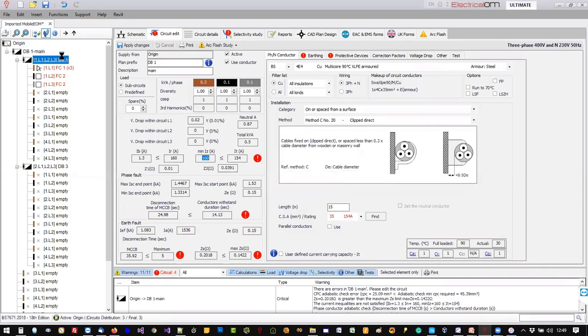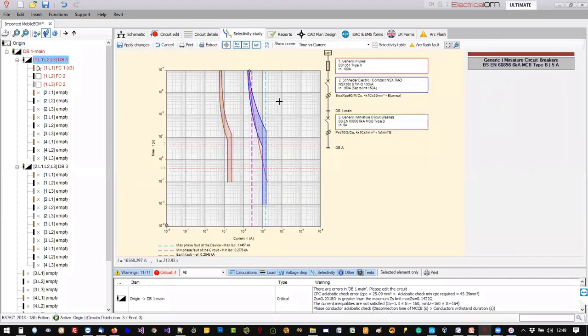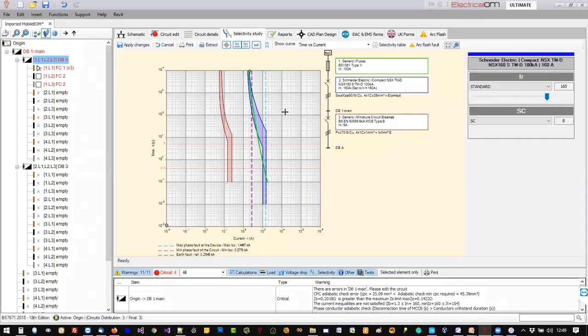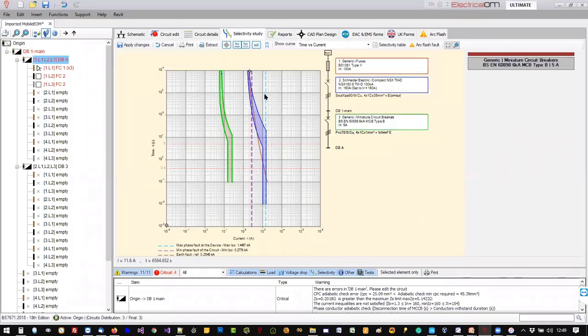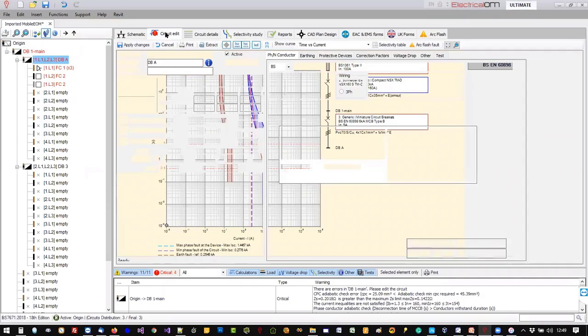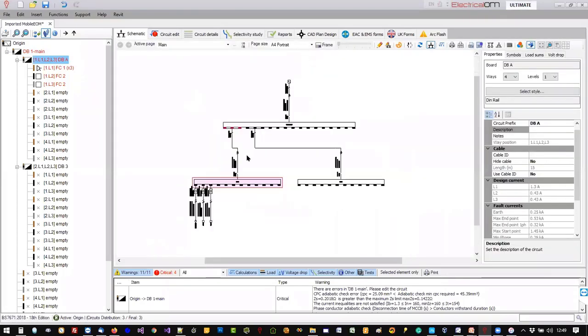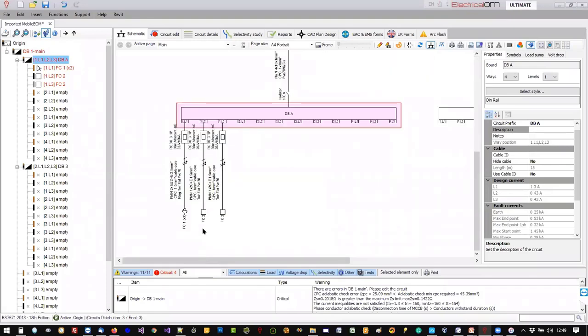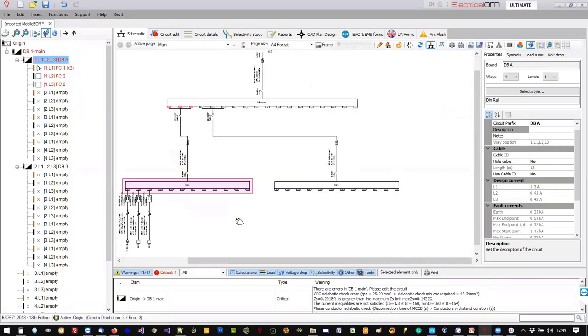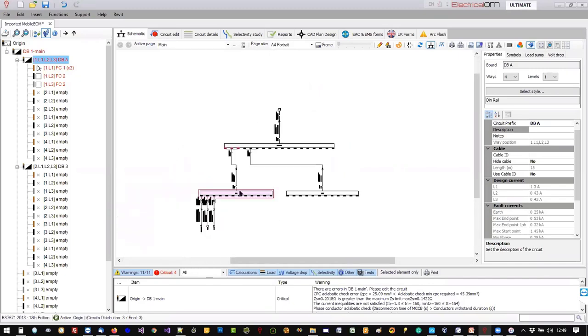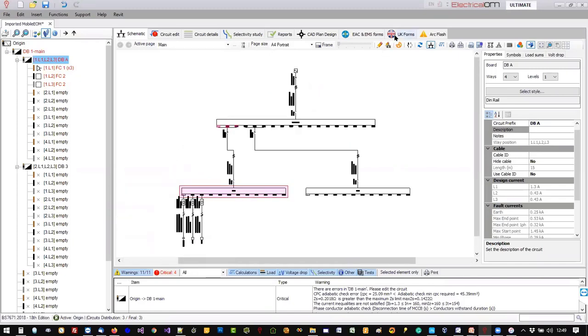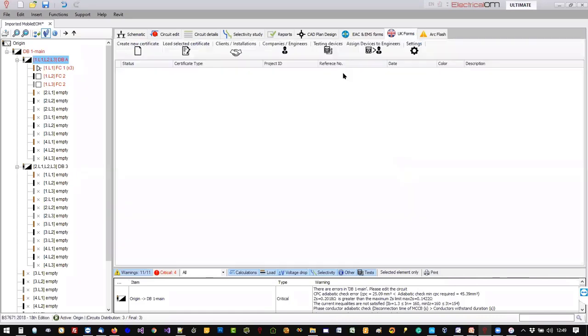And of course, other things that you see here are the selectivity stuff, which again can be helpful to get extra observations related to extra stuff that is difficult to observe on site. So now let's assume this is my insertion, and we want to create a certificate, or a report, excuse me. So I'm going to create.